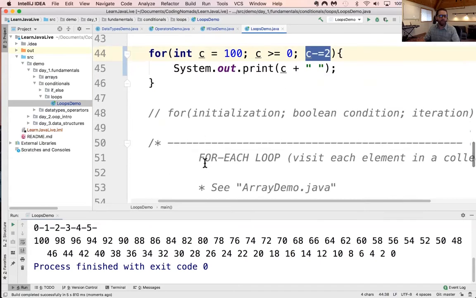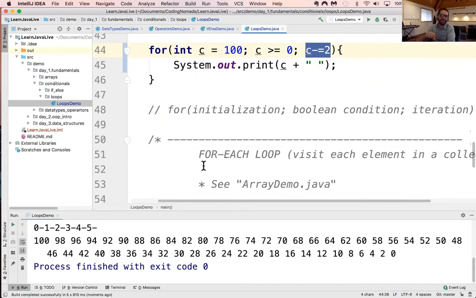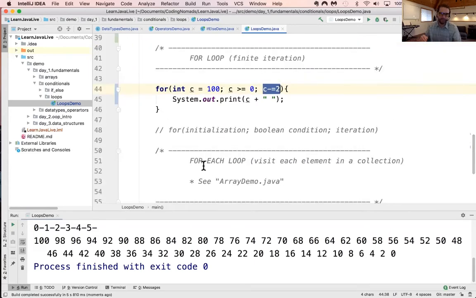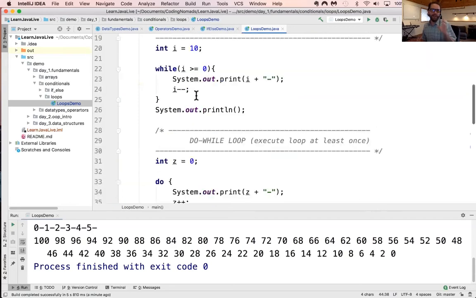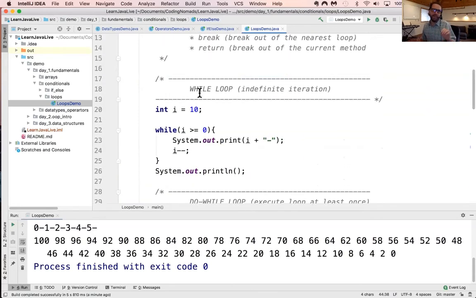There's one other loop called the for each loop, which we're going to talk about in just a second, because the for each loop only works when we have a collection, such as an array, which we're going to discuss next. So let's go ahead and jump in. Well, before we jump in, quick summary. In Java, we've got 3 very, very commonly used loops, and a 4th that we haven't covered yet.